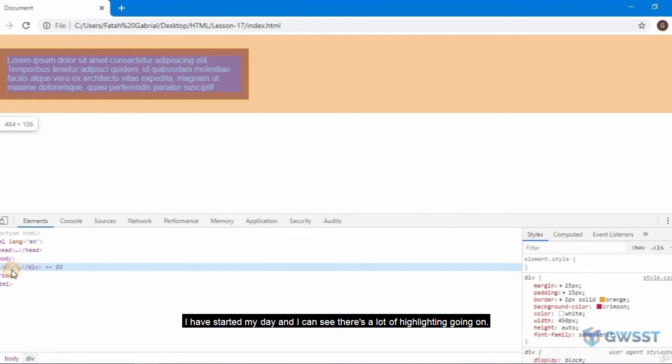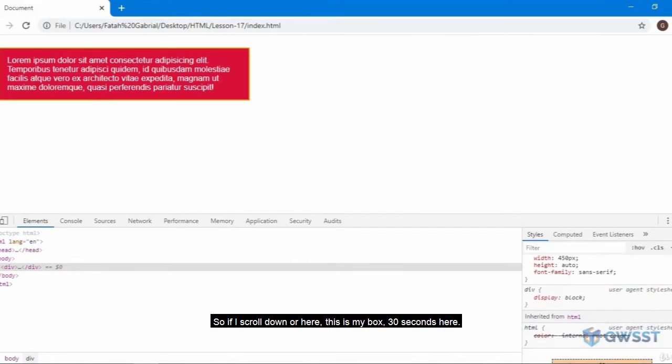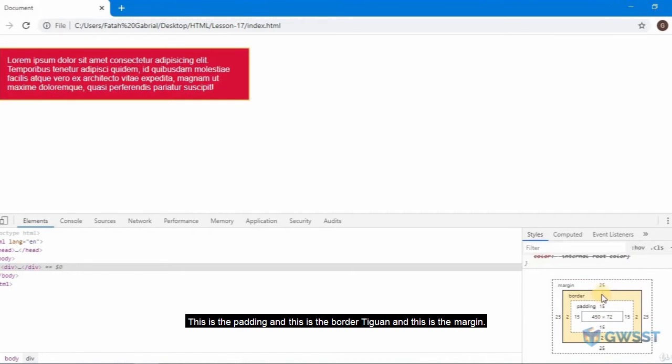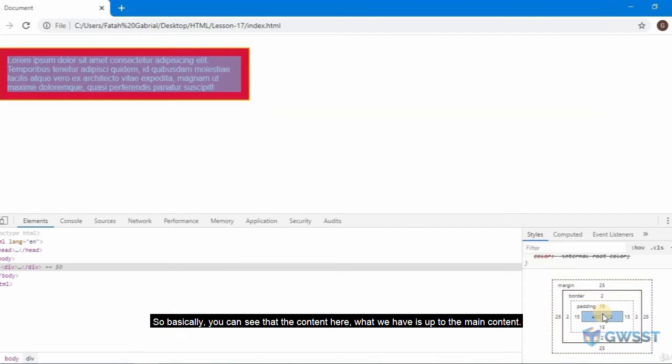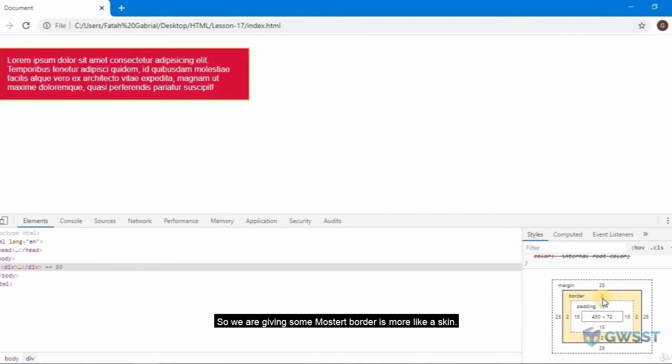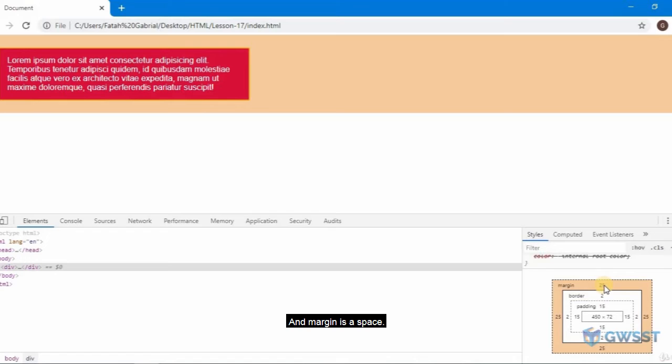I have selected my div tag. Now you can see there's a lot of highlighting going on. If I scroll down over here, this is my box model. You can see here the blue highlighting is actually my main content. This is the padding, this is the border which I have given, and this is the margin. The content is the main content you have written. Padding is increasing the size of the entire content, so we are giving some mass to it. Border is more like a skin, an edge more like a wall, and margin is a blank space between any objects.